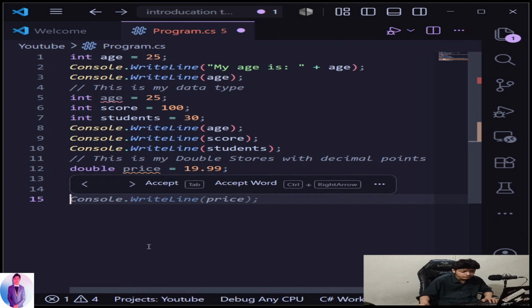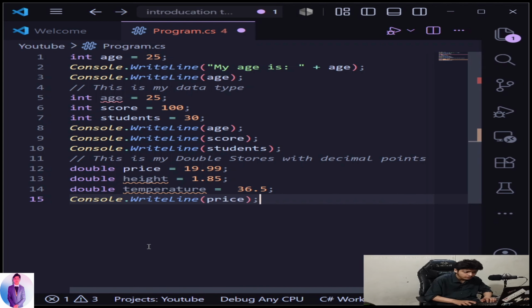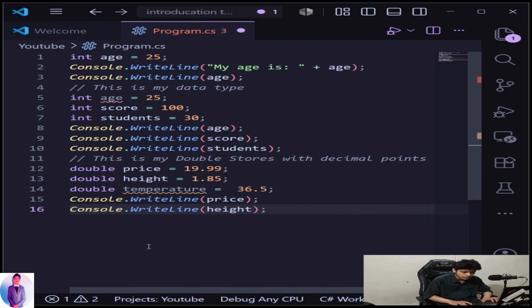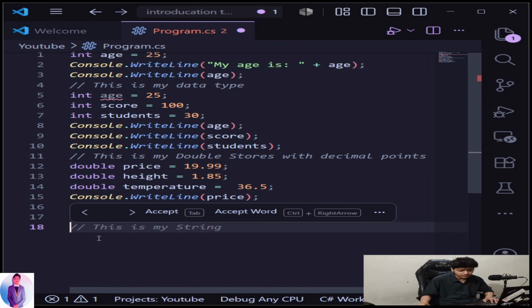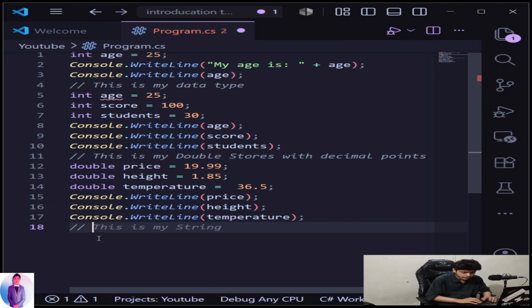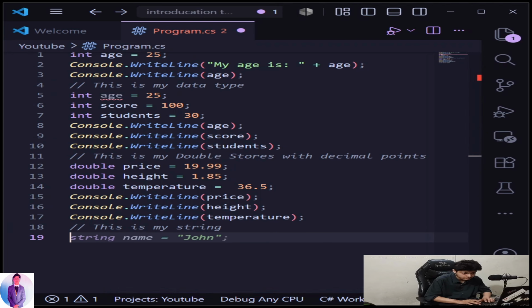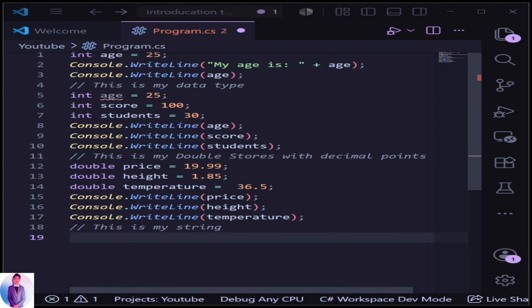Next is string. Now let me close it right up because it wouldn't show me where the error is or anything like that. See, this is where our system gets trickier. A string stores text, for example.